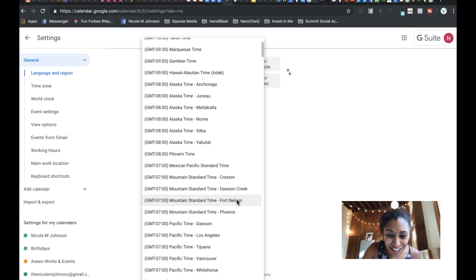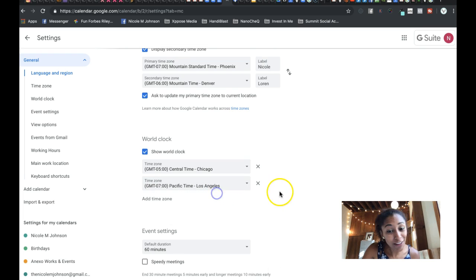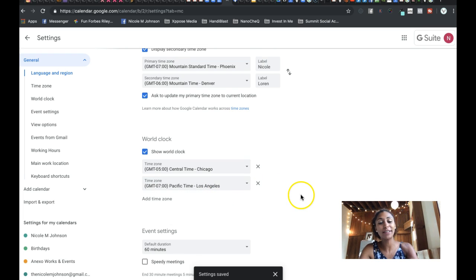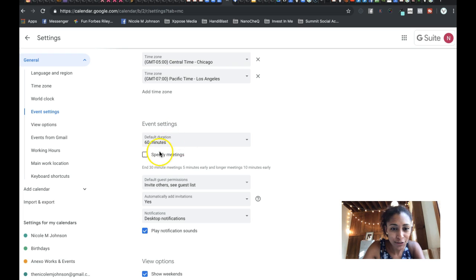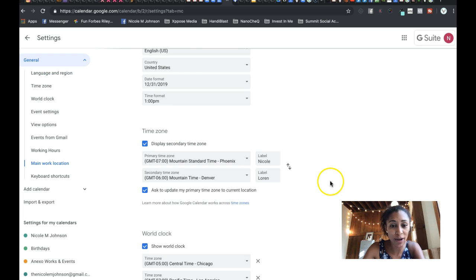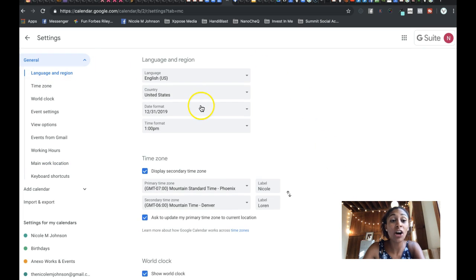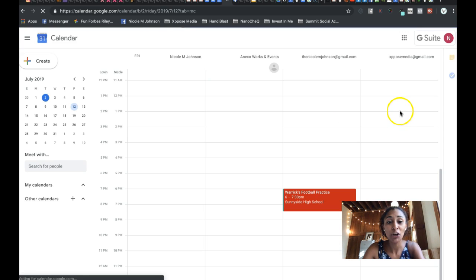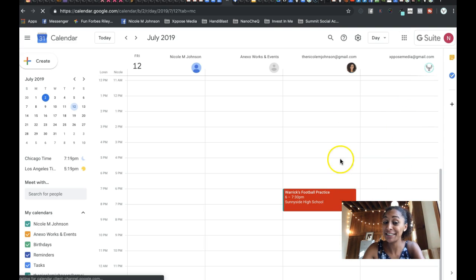We're going to change it to Los Angeles time. It's always good to have a West Coast time on there. Okay. Default settings, duration of my meetings is 60 minutes. Okay, I'm not going to customize any of the other features right now. And it auto saves. So there's no save button that you need to click. Go back to your calendar, and this is what you're going to see.